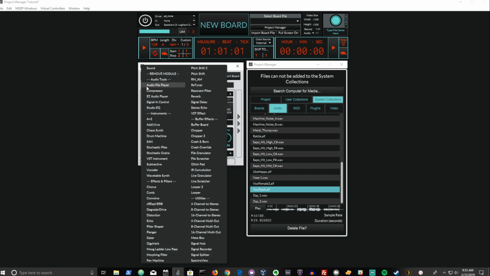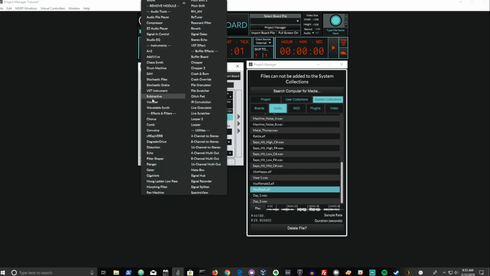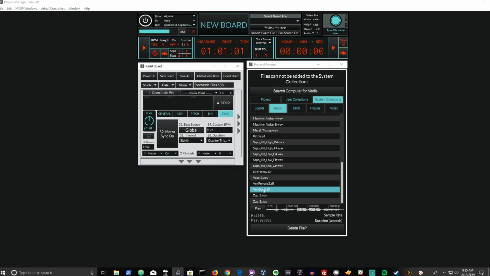This process will work with any module that uses media. So if I wanted to bring that same file into the stochastic file player, I can load that module and then click and drag that same file in. So we can see that bringing media into a module from the system collections is as easy as finding the file that you want and clicking and dragging.